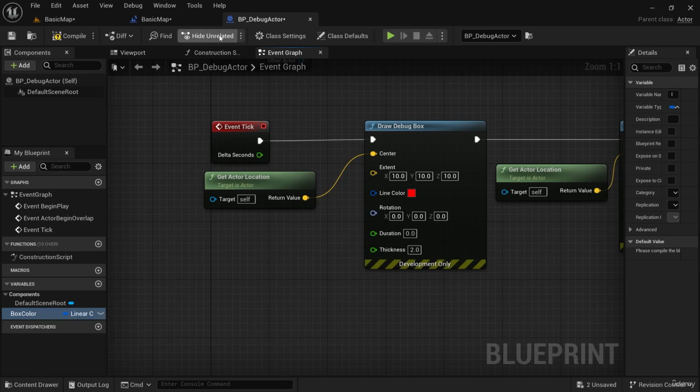This variable belongs to the BP debug actor class. So it's now available in the event graph for the debug actor. It will not be available in any other actor types, such as our drone actor. This box color variable belongs to debug actor.